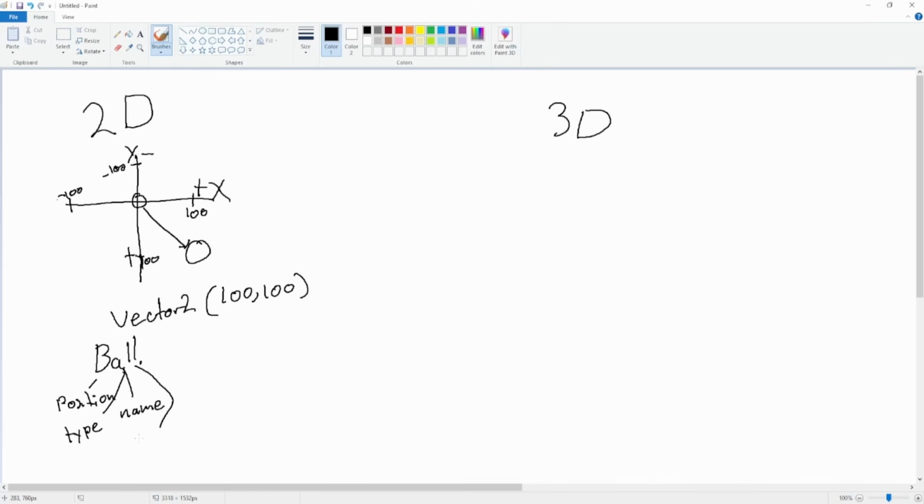I think this is enough to understand the idea. So basically, the ball or the object, and this is true for most nodes in Godot, have these things called properties. These are properties, okay?